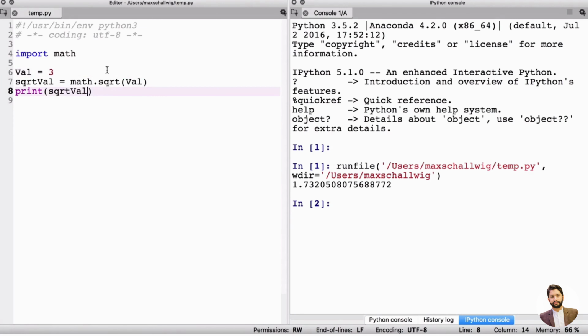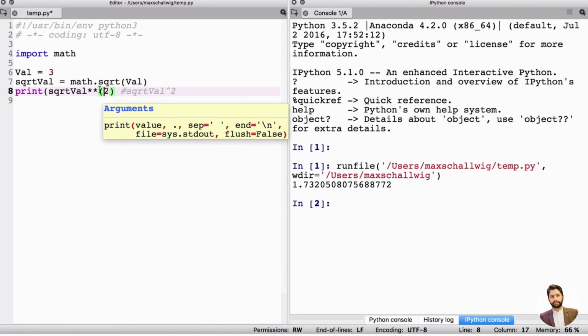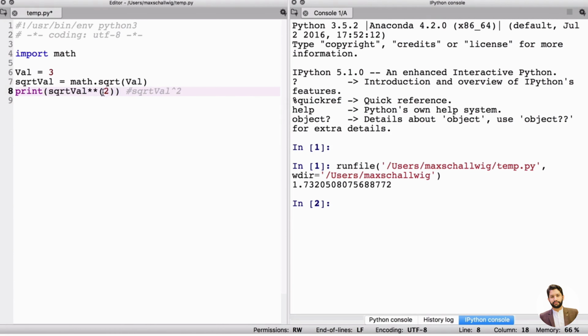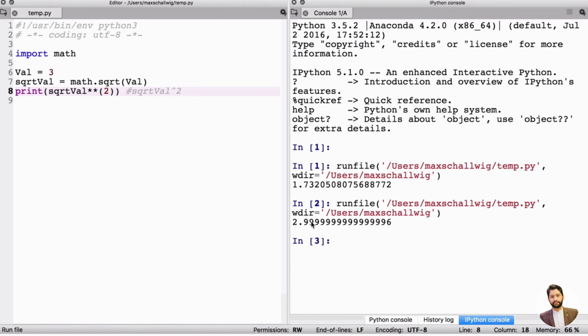To check that it really is the square root, we can also square it again. Remember that to do a power operation in Python, we can do multiply, multiply, and then put in the number that we want to take to the power. In this case, we'll do multiply, multiply 2. In essence, this is the square root of val to the power of 2. Technically we can also put brackets around this, but we don't really need that. Just to make sure that our value is actually the square root, let's square it, and we see, well, we get pretty close to 3.